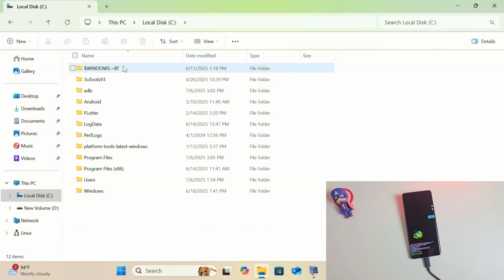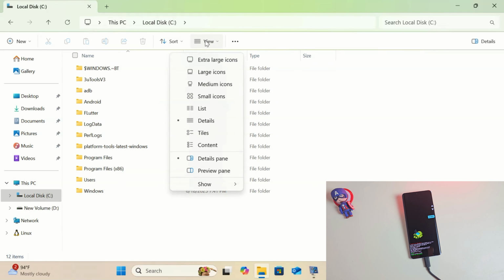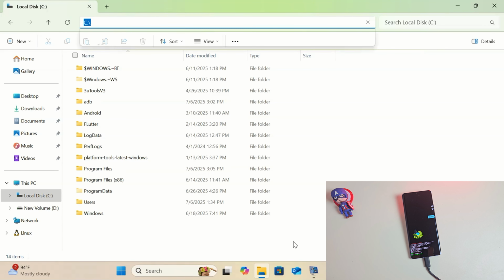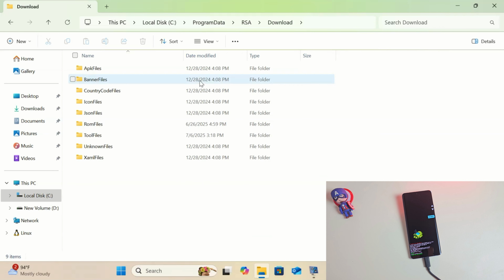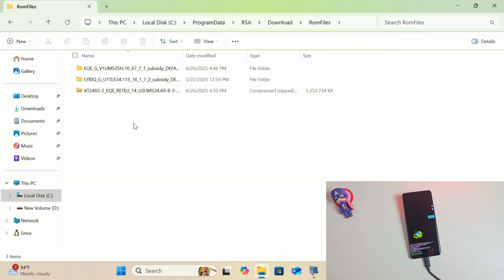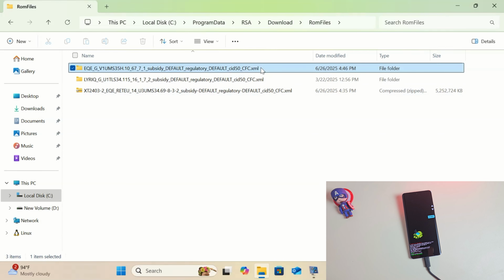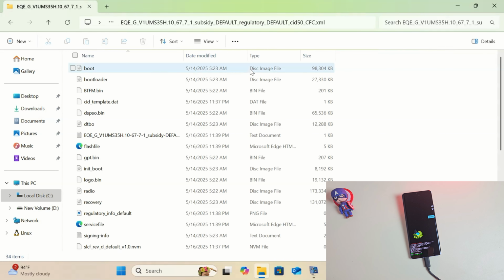After downloading, open File Manager and navigate to the firmware location. Go to C Drive, enable Hidden Files, then navigate to Program Data, RSA, Download folder, then ROM files. You'll find your downloaded firmware here. It's showing multiple firmware files here because I've downloaded them for different phones. In your case, it will show only one.